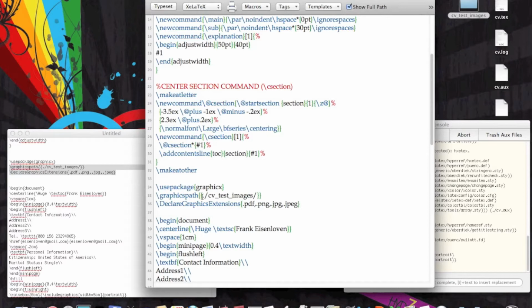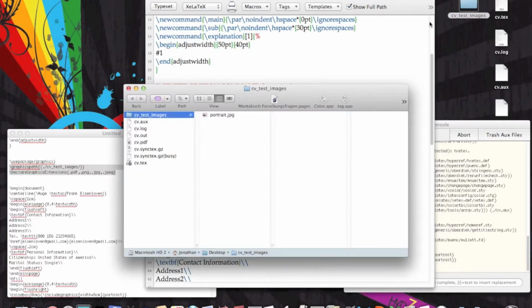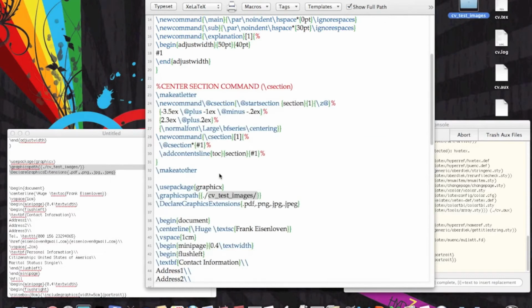Use two curly braces, then put the period, which means look in the folder where this CV text file is located. That's the name of this file here. And then go find this folder, CV_test_images/. And you can actually get rid of this and just put the picture right there, but I want to show you how to adjust the path. So in here I have a file called portrait.jpg, so we have to declare JPG, which I did, .jpg under DeclareGraphicsExtensions. The D, the G, and the E must be capitalized.